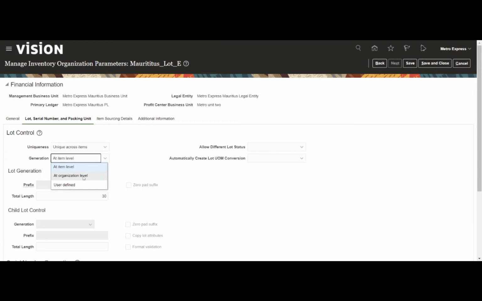Here we have different options to manage our lot controls. Basically, this is the generation of lot numbers. We have three options. One is at item level, which means whatever control we give at item level will be picked by the system. The other one is at organization level, which is our inventory org. So I can give my prefix and the details here.